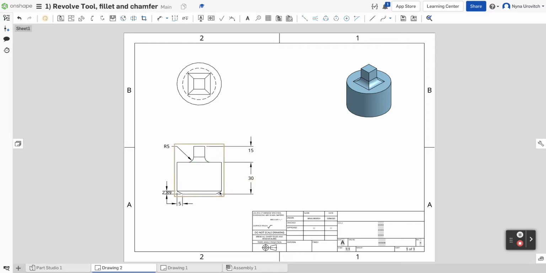Let me see if I could get it. No. Okay. I'm going to just delete that. Okay. So there I am. The front view is dimensioned. We're going to go to the top view.